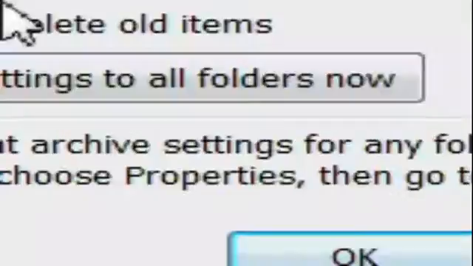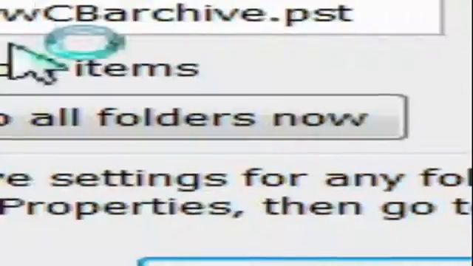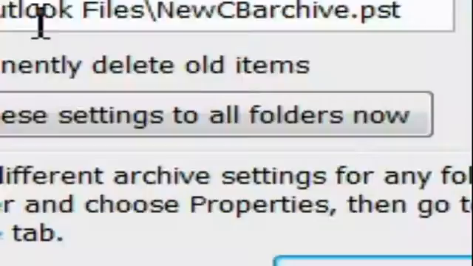Now, we're going to delete expired items in the email folders only, so they're old, out of date, and we don't want them. But we're going to archive and delete old items. So I'm going to set mine for 3 months, so messages older than 3 months are going to be moved to this archive. And I happen to have this archive set up on an external hard drive that I always plug into my computer. But you can put it anywhere on your computer as long as it's someplace that is always available.